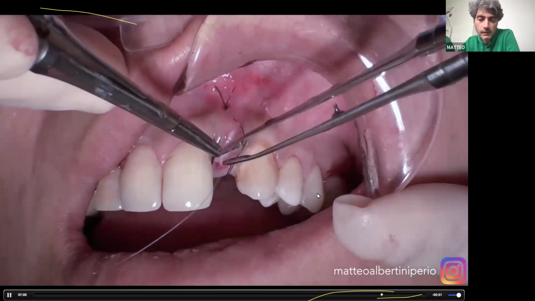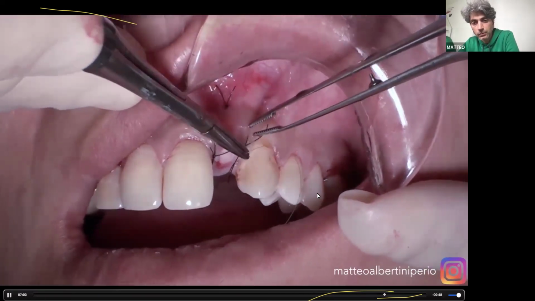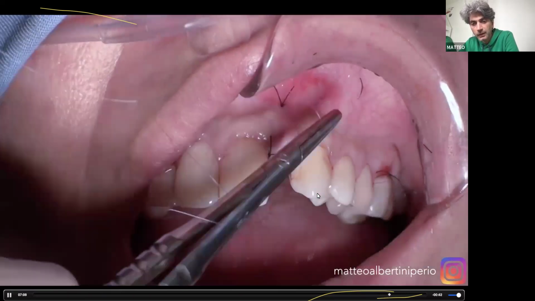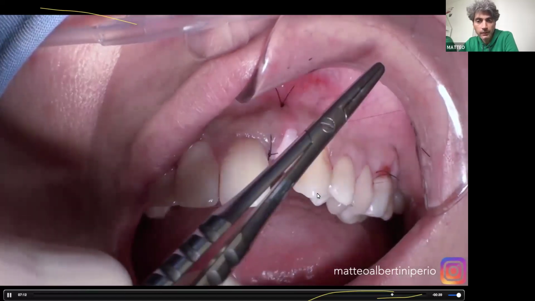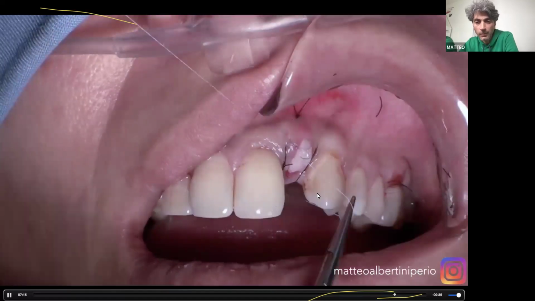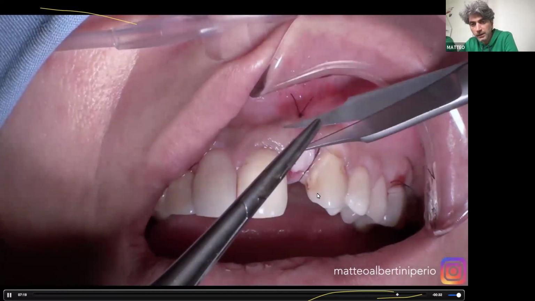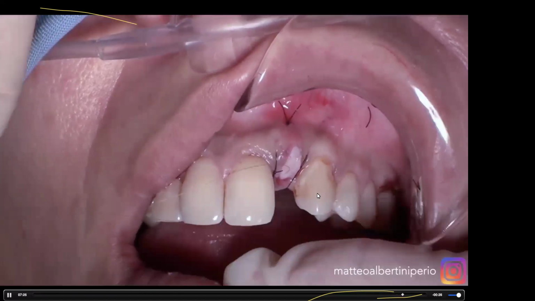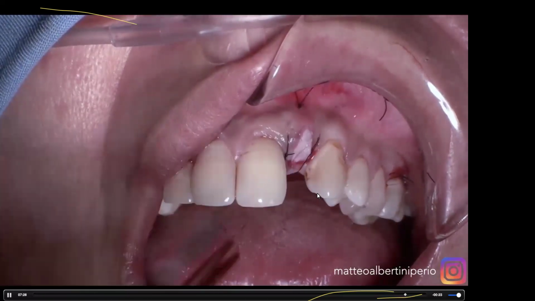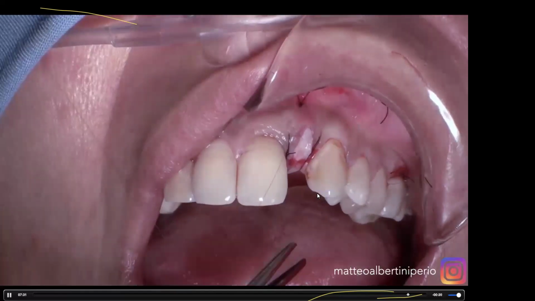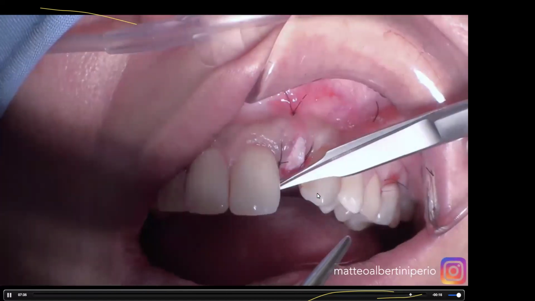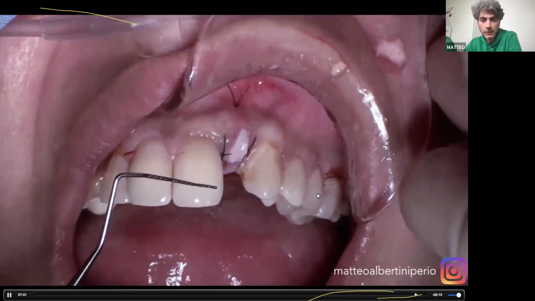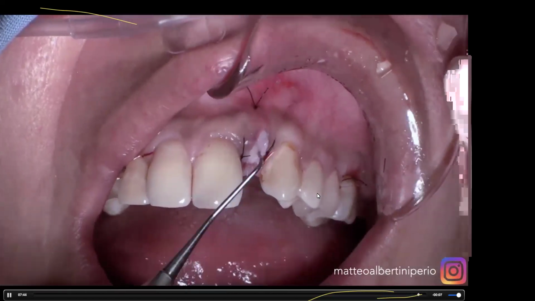Okay, and now the last step is to ensure the position of the soft tissue graft to the flap with some 7-0 resorbable stitches. Okay, the surgery is finished.